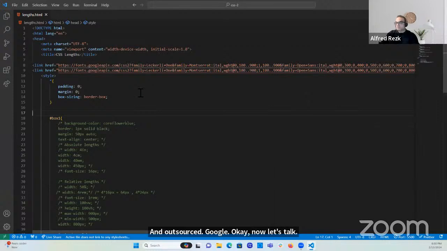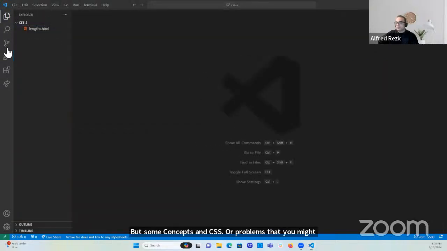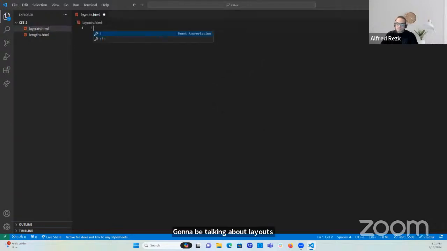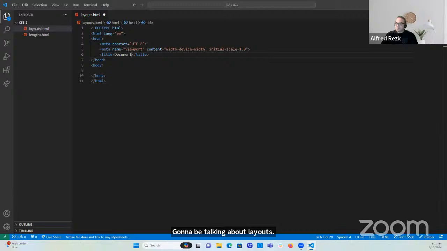Okay, now let's talk about some concepts in CSS or problems that you might have. For example, one of the biggest issues is how to lay out a web page or create a layout. So let's say we have a simple card. I'm going to be talking about layouts. I'm going to create a boilerplate, layouts.